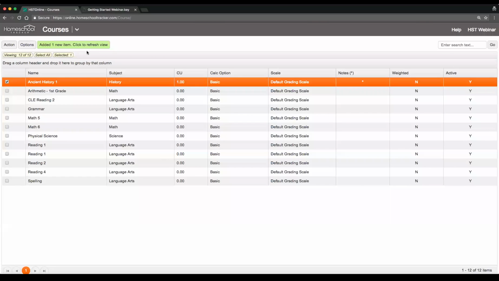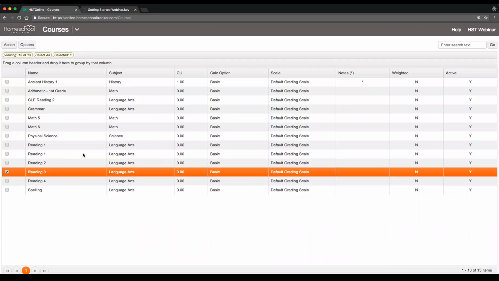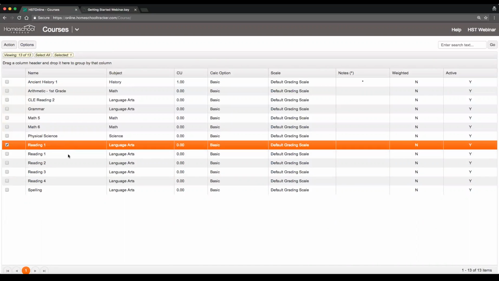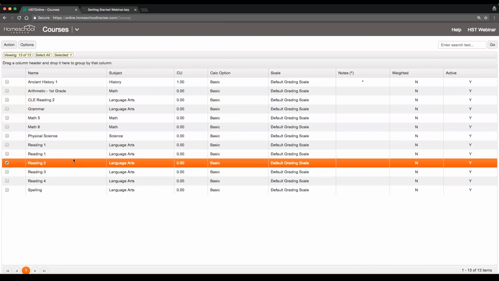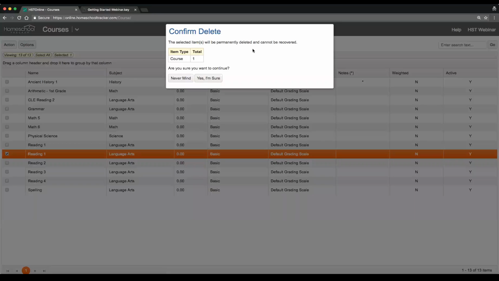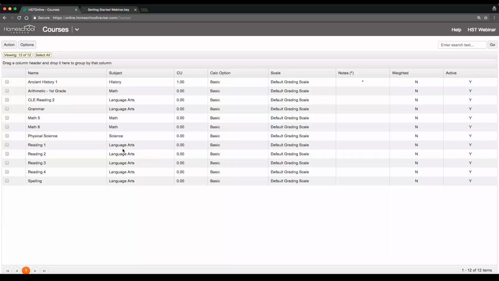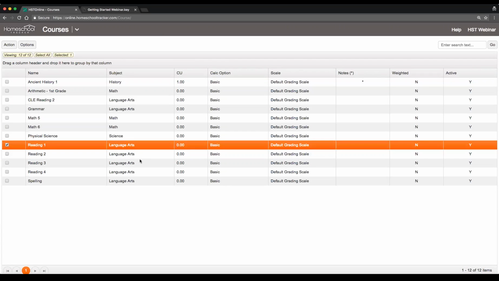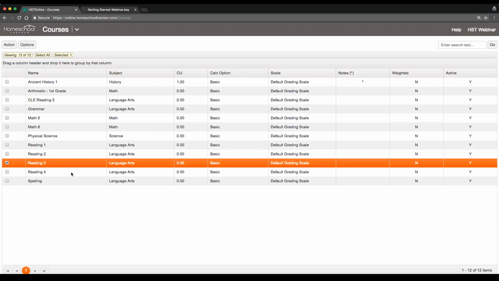And save that. And now I'm going to refresh this. And so now I have a Reading 3. So you can see I have multiple courses here. Let me go ahead and see if I can just delete one of these while I'm in here. Okay, so there we go. I have a new course, Reading 3, that we just created. Okay, so that's kind of the basics of subjects and courses.